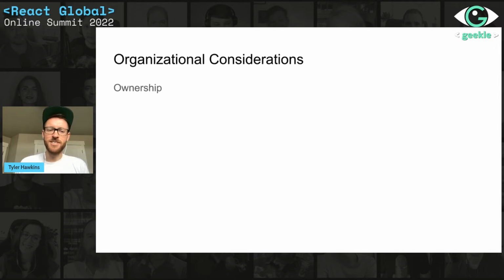Some organizational considerations you might think about are ownership. If you're building a design system, who owns it? Who's in charge of actually creating the components when the design system is first being built? And then who's in charge of maintaining it as you move forward? If bugs are reported or issues are found, who fixes those? If new features are requested, who implements those? From a larger standpoint, who owns the vision and the roadmap of the design system? Who gets to decide what goes into the design system or doesn't? Ownership is a tough problem.